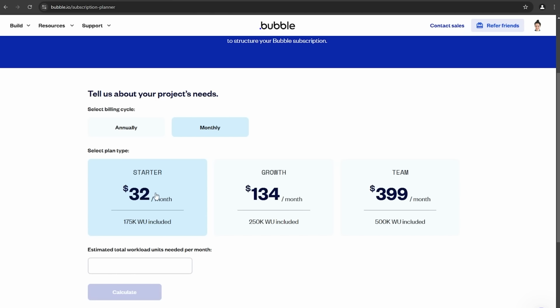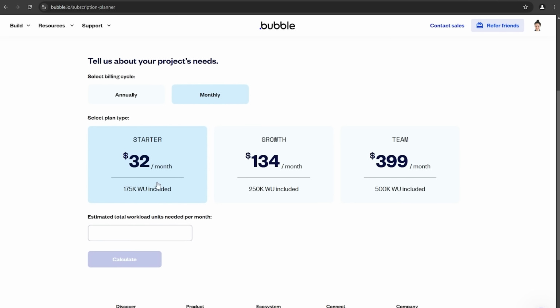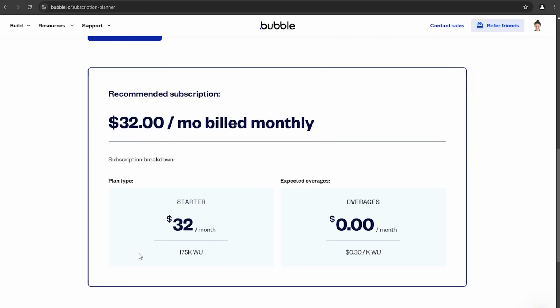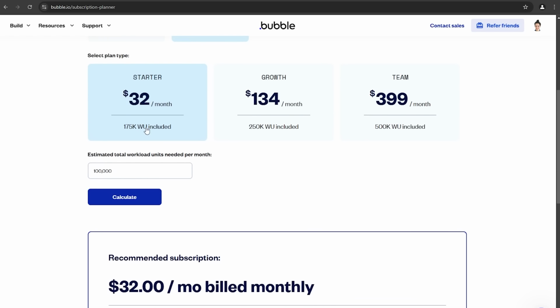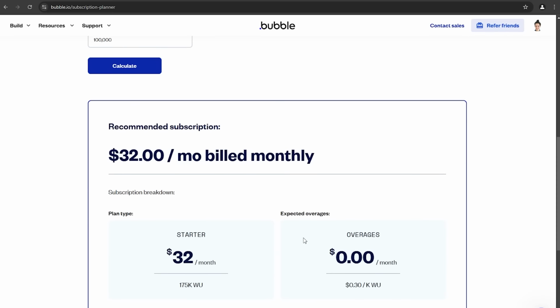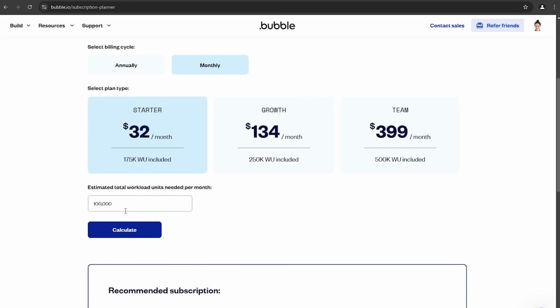So we're going to go through some different scenarios here. I'm going to start with the monthly starter. That's what I want my app to be on, the lowest paid plan. And I'm going to estimate 100,000 workload units. Okay, so I'm going to calculate this. Now, Bubble is recommending that I just use a starter plan and nothing else to cover my workload needs. Right? I'm estimating 100,000. That is more than enough being covered by the plan itself. So there's nothing extra here. All right, so that's a very consistent, predictable bill that I would have there, as long as my monthly usage stays at this amount here.